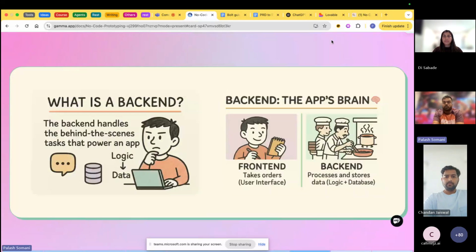The third term I used just now was backend, which is the logic that takes this from front end to backend to serve you the right data. Think of the front end as the waiter who takes the order in a particular restaurant, and the backend as the chef who is processing your request through logic and through databases, right? So the backend is the app's brain, which helps it function.